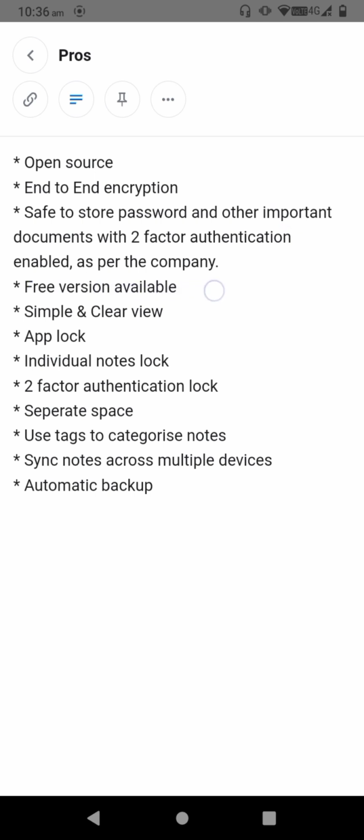A free version is available apart from the paid version, though it is limited. It has a very simple and clear view. You can see that the complete note space is very clean and easy to read. It's not cluttered with unnecessary items. It has the app lock, individual note lock, and two-factor authentication lock.